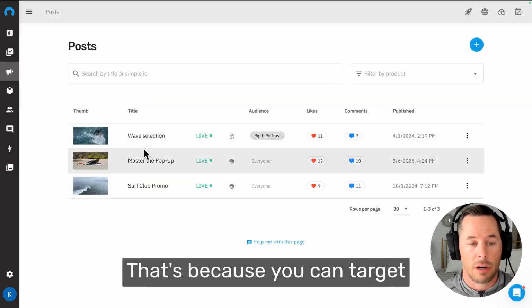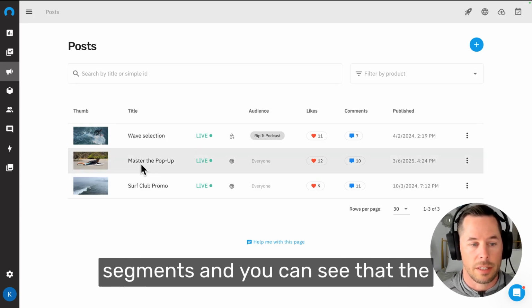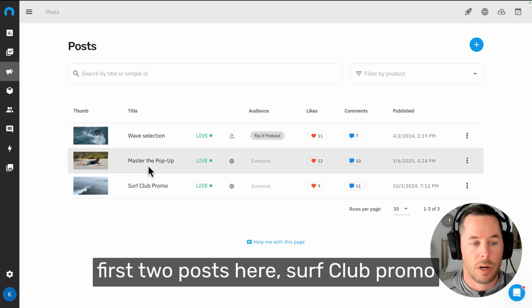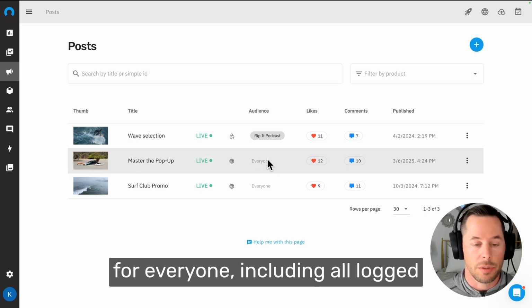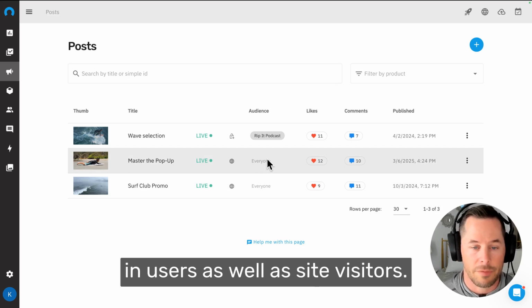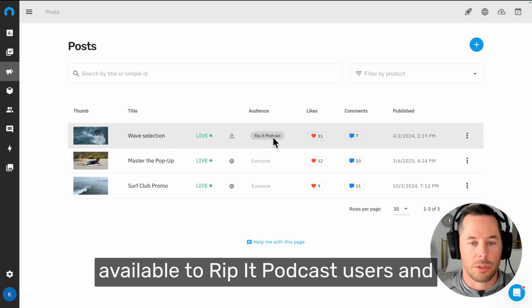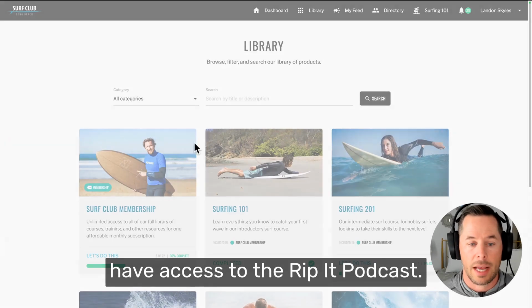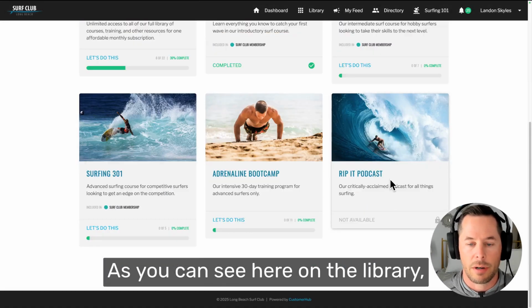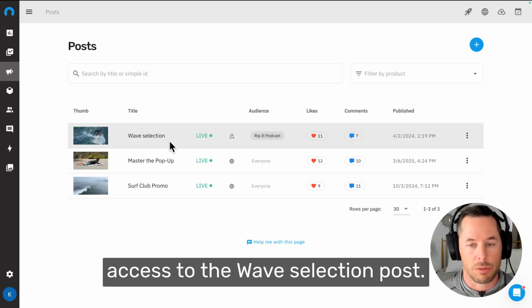That's because you can target these posts to specific audience segments. And you can see that the first 2 posts here, Surf Club Promo and Master the Pop-Up, are available for everyone, including all logged in users as well as site visitors. But this wave selection post is only available to Rip It podcast users, and Landon Skiles does not happen to have access to the Rip It podcast, as you can see here on the library, and that's why Landon does not have access to the wave selection post.